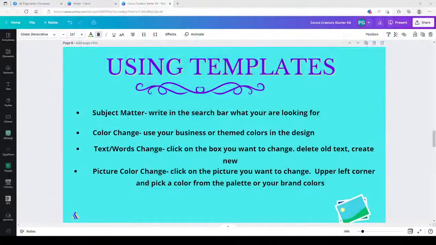I know a lot of people are like, I can't do the design thing. I just can't. It's too much going on. And the whole thing is it's really not. Let me explain to you. Using the templates is great. I use the templates for ideas.